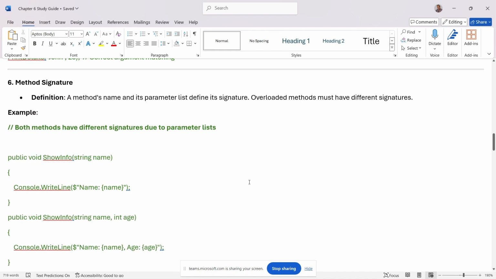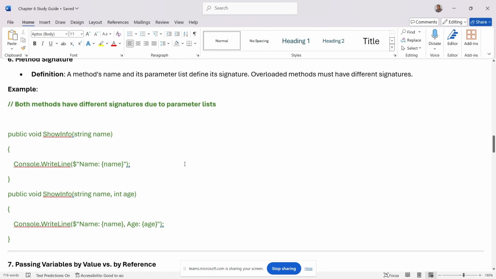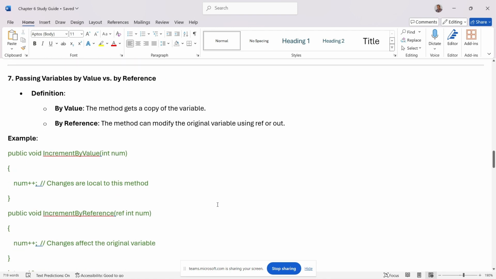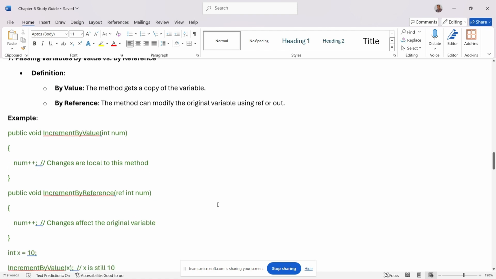Method signatures. So this is showing you a single one, showing you a double one here. Nothing special about that.